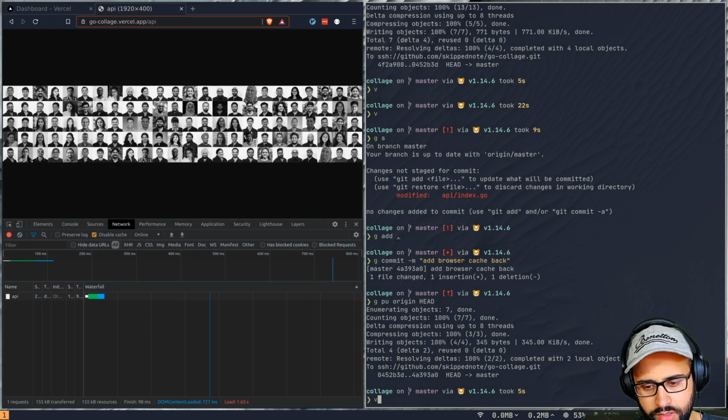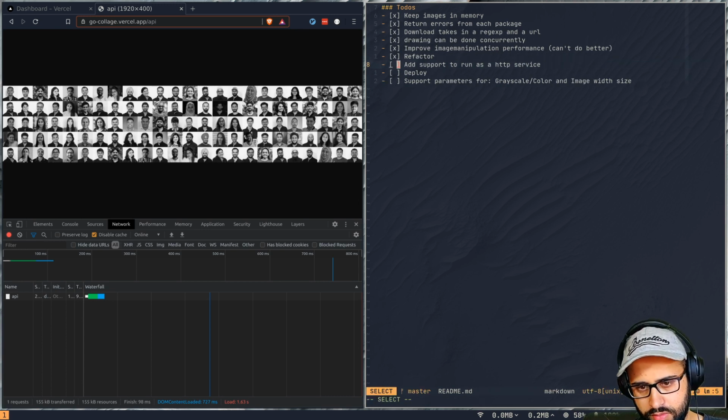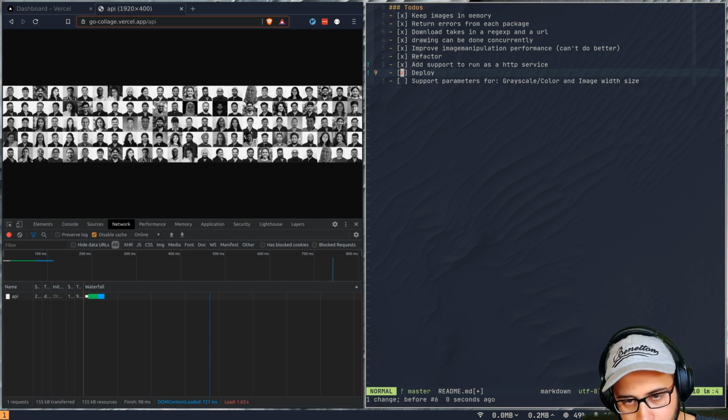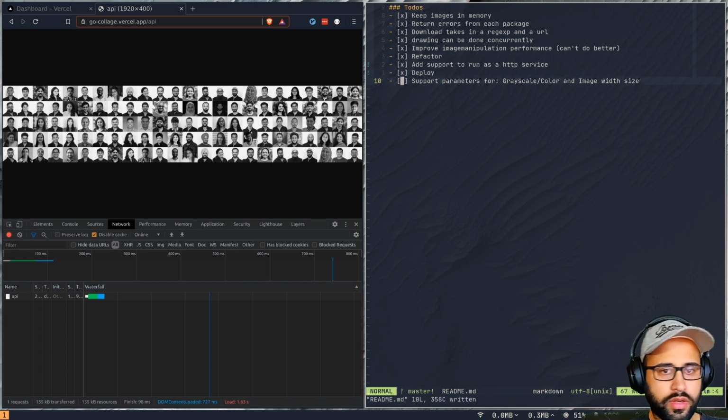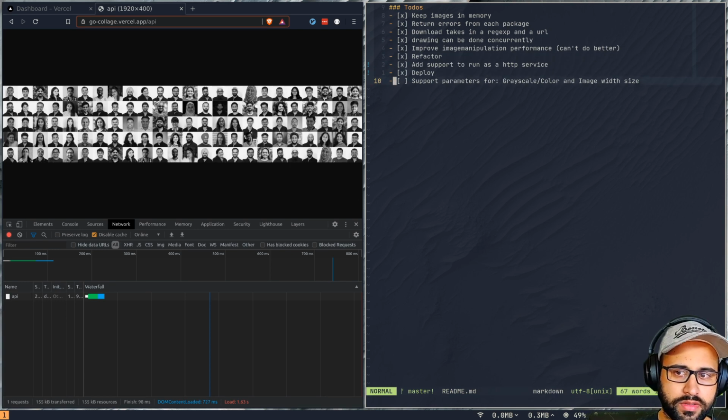Now I think with this we can go to our readme and update this to say... Okay, so now I want the service to take in a few parameters as well, right? I think we should do this all locally. So this would be query parameters. First I want to start with grayscale or color, and then also image width, right?